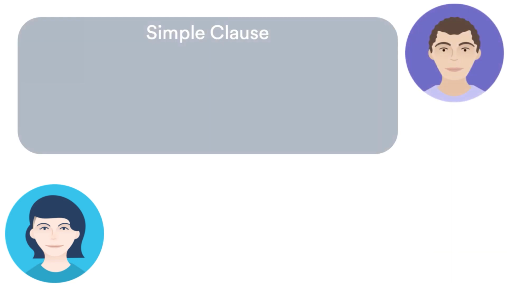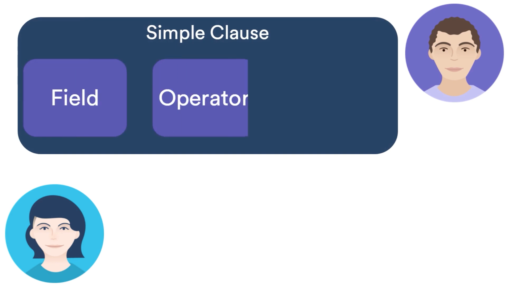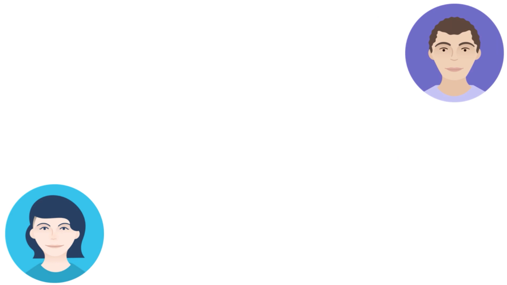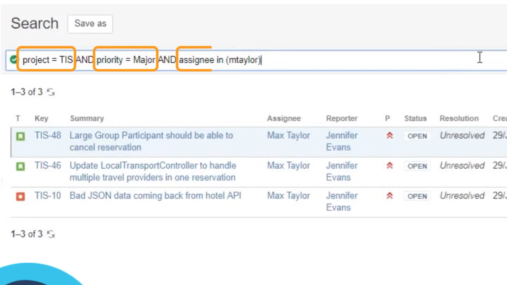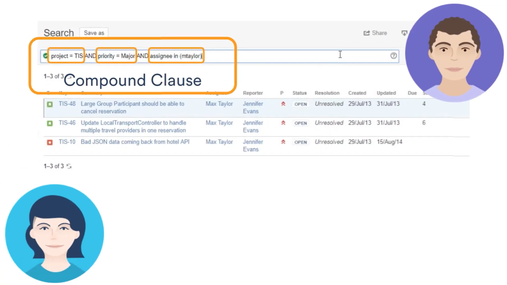First of all, do you remember the elements of a simple clause? Sure thing. Typically, there's a field, an operator, and a value. Well, you can see that structure repeated here three times. Since we have three simple clauses ANDed together, we have what's known as a compound clause. AND is a keyword you can use to combine clauses. JQL includes other keywords such as OR.